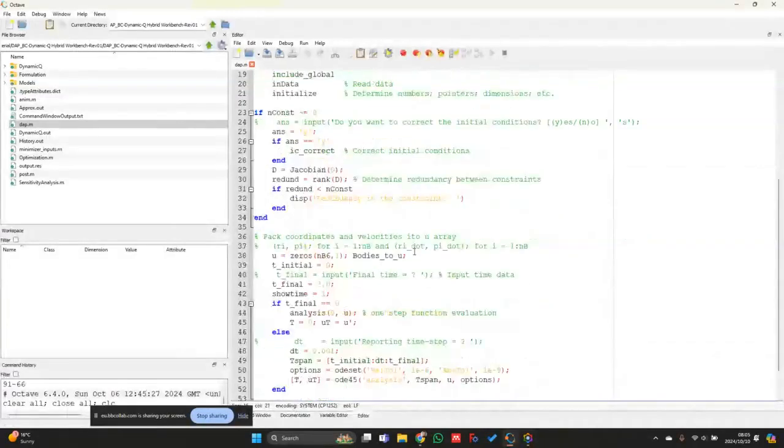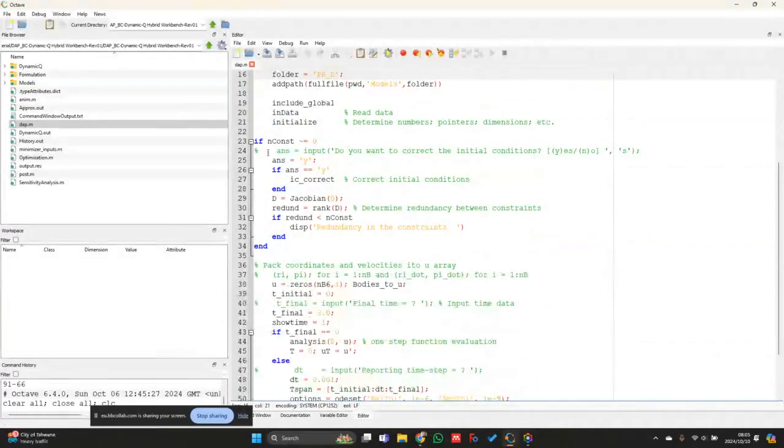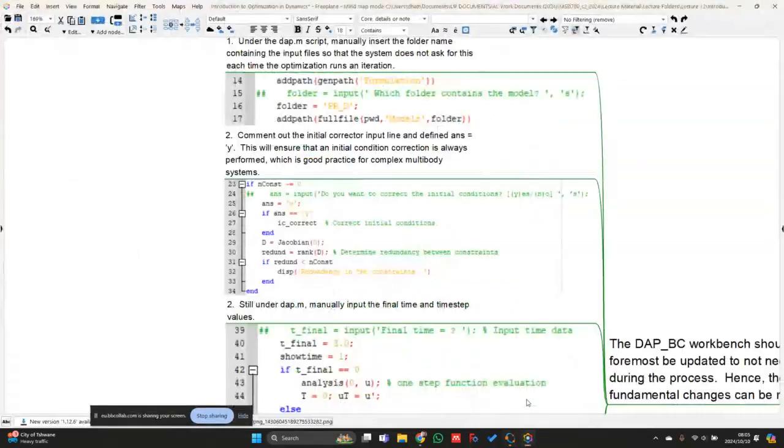So if I then go down, you will see this is now in line 24. So I commented this line out, which says answer equal to input. Do you want to correct the initial conditions? And underneath that, I simply say answer is equal to y. And that then also gives it direct input into the dap.m file.